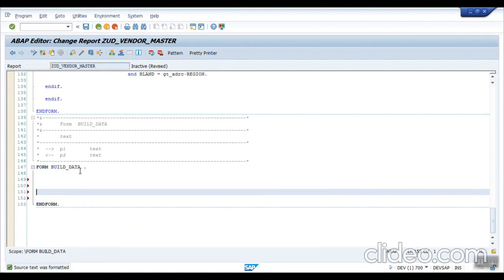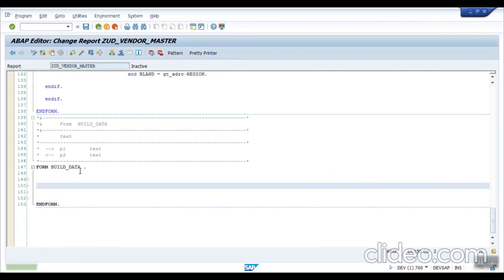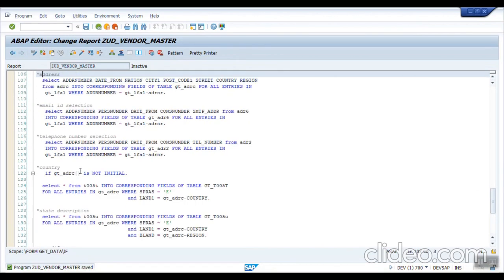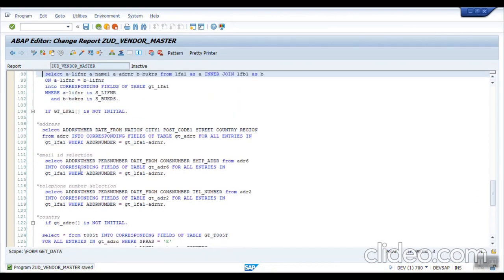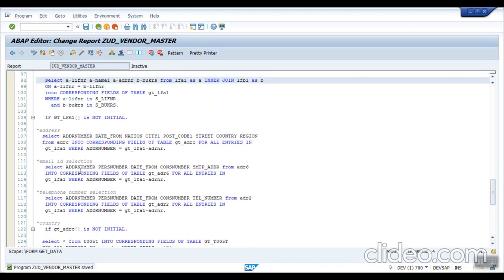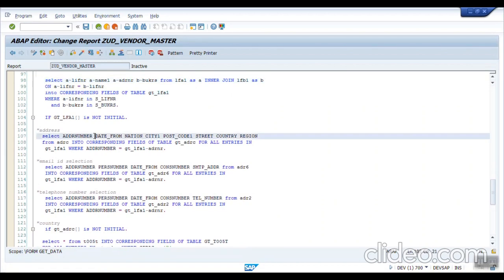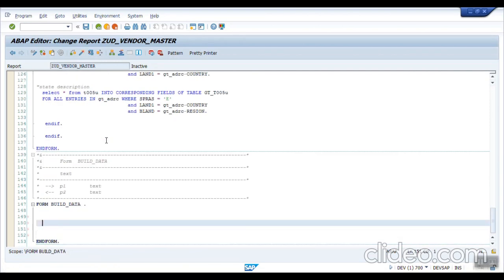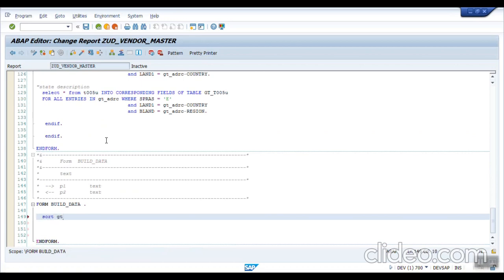Now before moving data to the final internal table, first sort the data according to primary key or the required combination. So here I will sort the gt_lfa1 by listener. I want it in the ascending order, and all the remaining tables I will sort by the address number, because I want to use the multiple records from those 2 tables, that is ADR6 and ADR2. So let's first sort gt_lfa1 by listener.